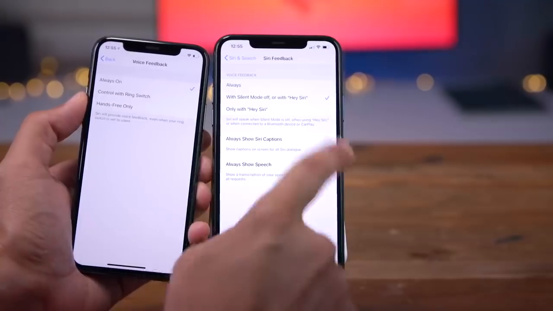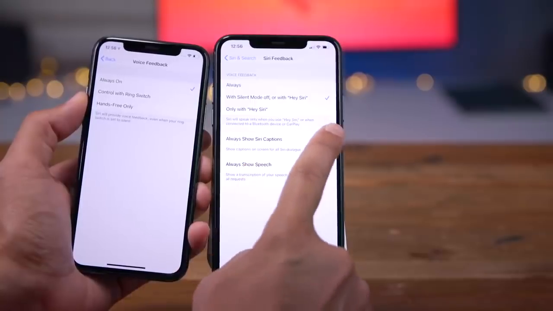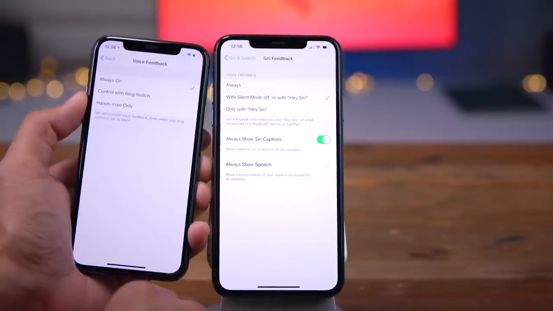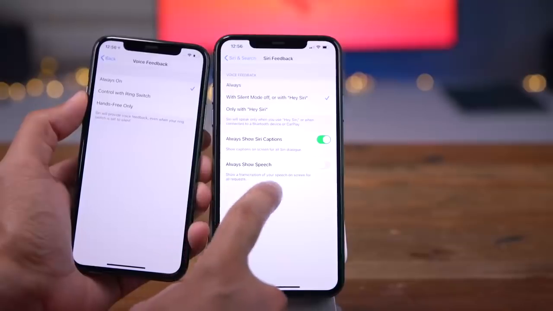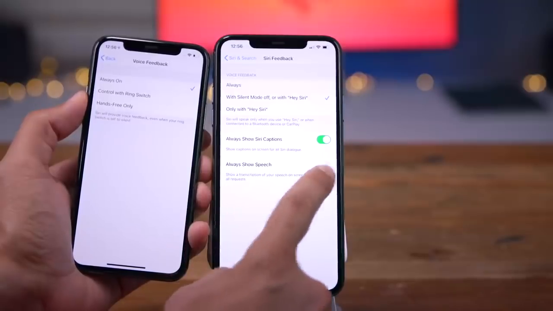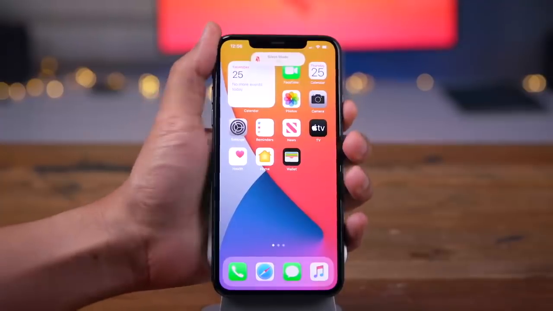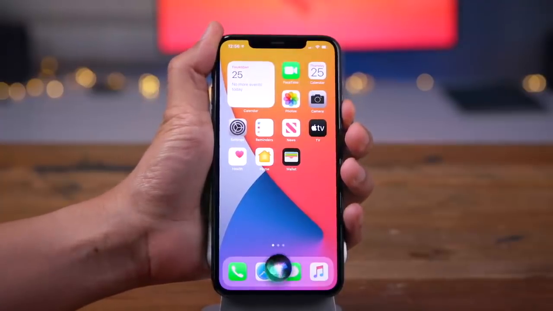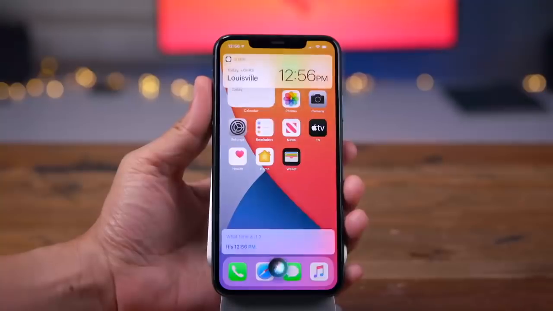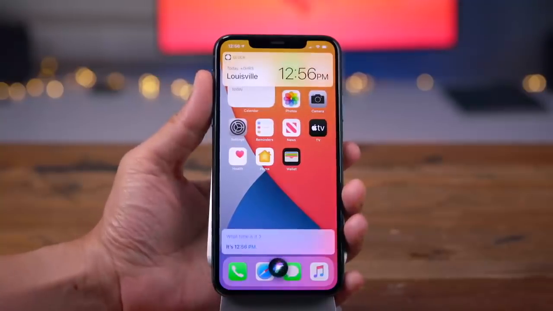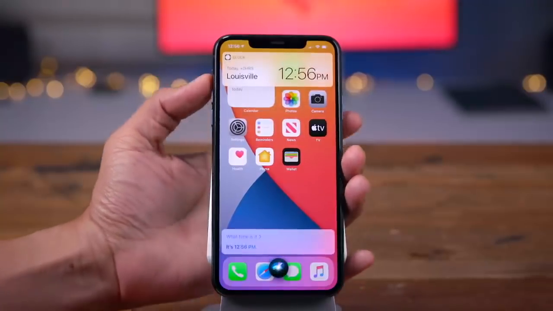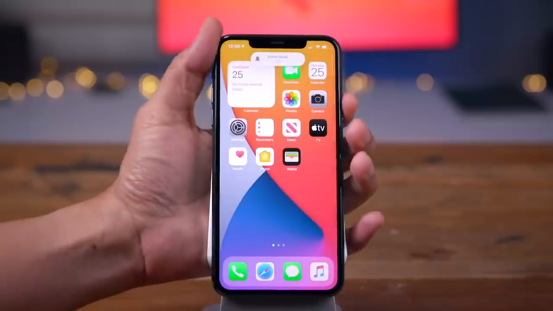And you're going to see these new sections here: Always Show Siri Captions. So this will output the results in text on the screen. And then you have Always Show Speech. So this will output your text that you're requesting from Siri. So let's test it out. I turned the ringer off and we're going to ask Siri a question. So there's no sound, no voice feedback, but you can see my question there and the result in text.